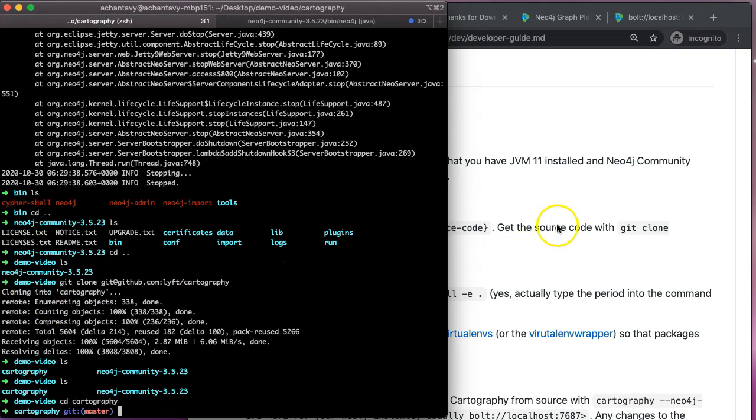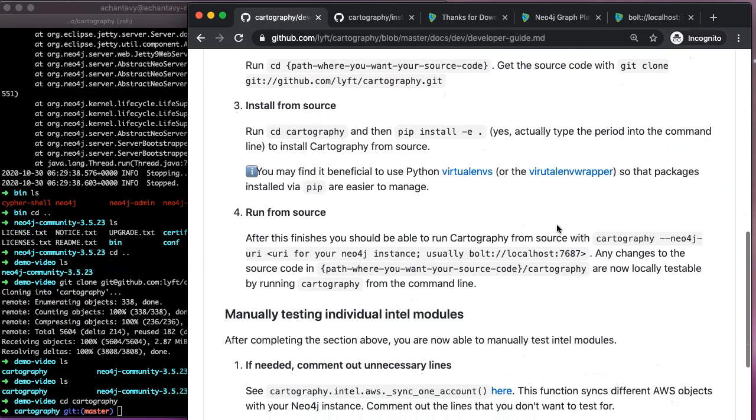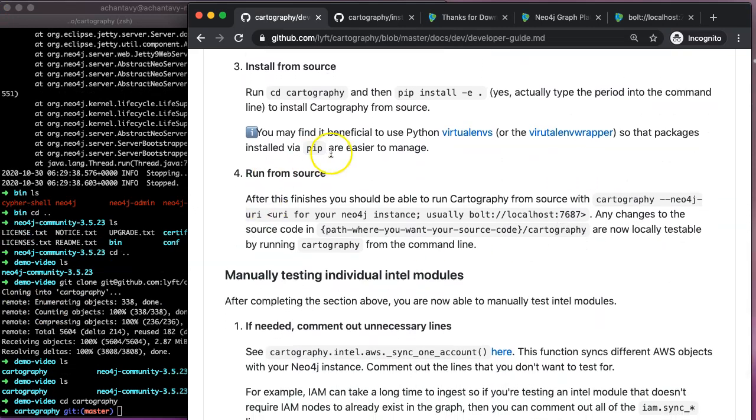Now that I'm here, what does the instruction say? You may find it beneficial to use Python virtual environments or the virtualenvwrapper so that packages installed via pip are easier to manage. I actually really highly recommend using virtual environments because it's very easy to mess up your own environment while playing with this stuff. I've messed up maybe about 9 different virtual environments over the past year. So I'll try to go into that really quickly.